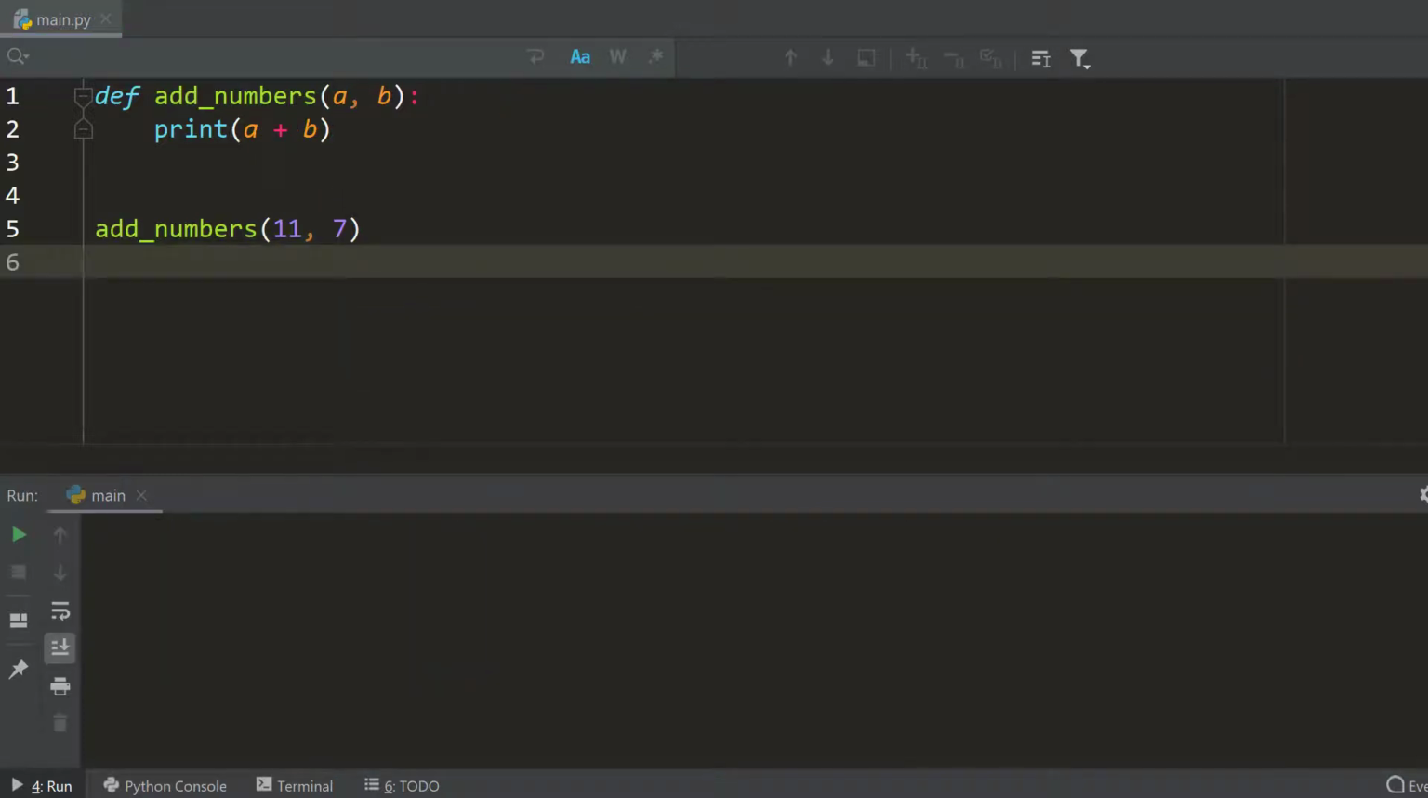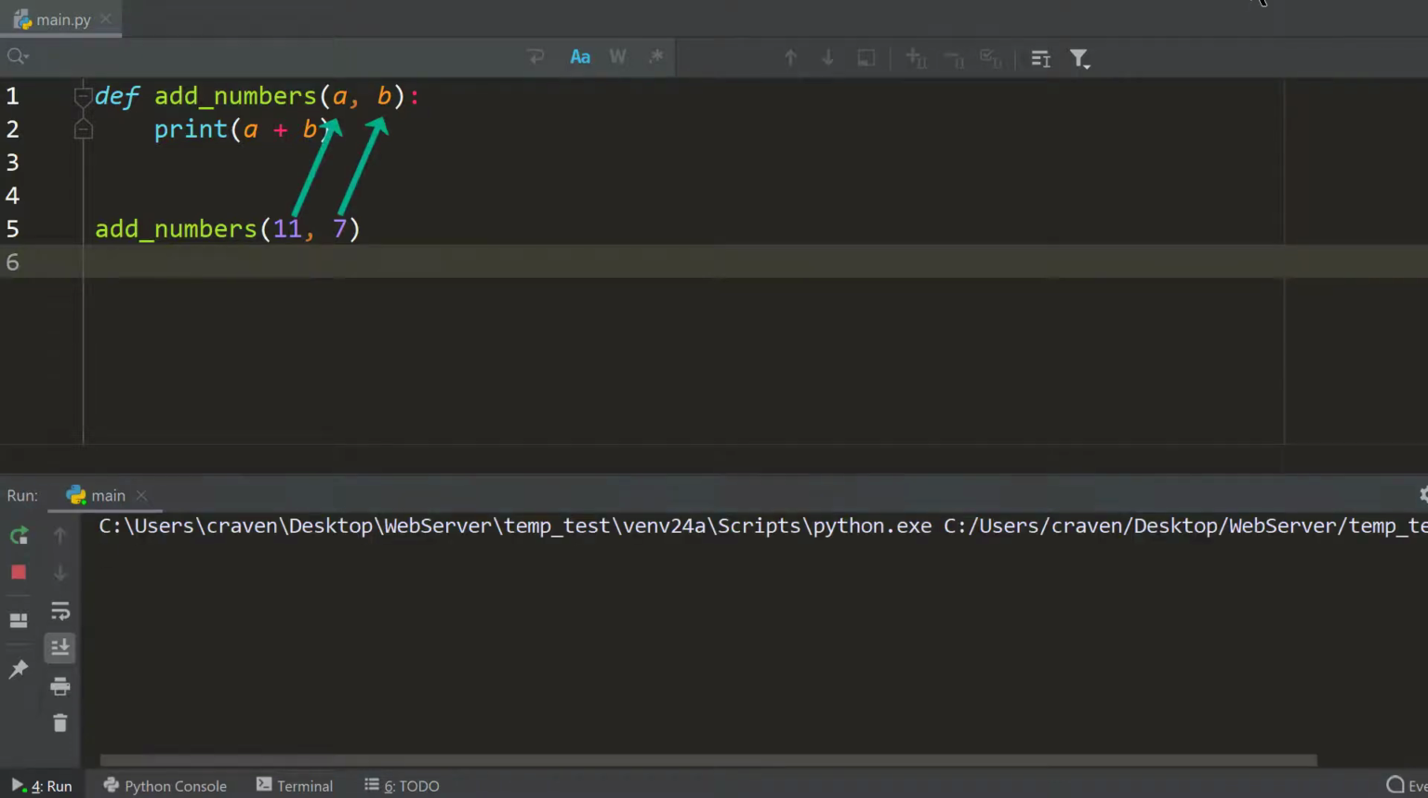You can pass in multiple numbers. Just separate them with a comma. In this case, A will be 11 and B will be 7.